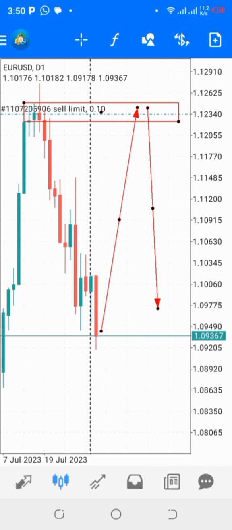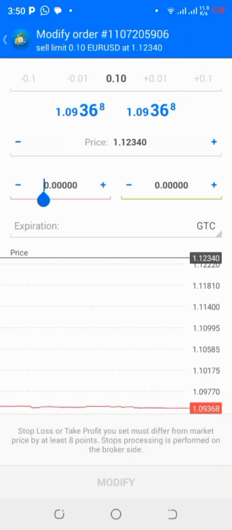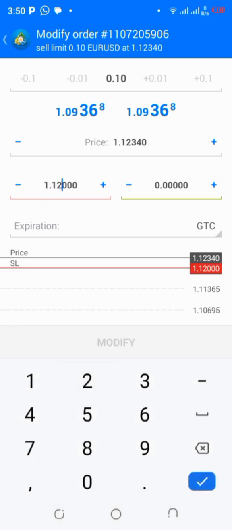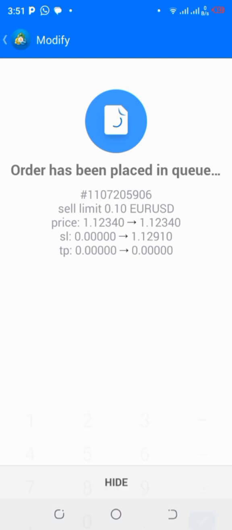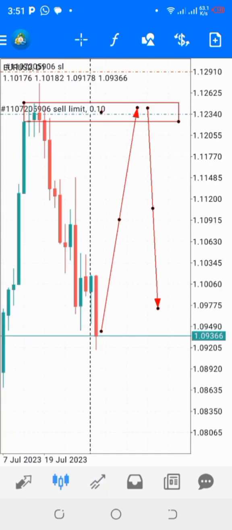And then with this one we set our stop loss. So let's say we have a stop loss of 1.12910. So we come here and then we edit, left side, 1.12910. You tap on modify. Okay, so that's our stop loss. So you can see the red line there at the top. Hope you can see the red line at the top there.